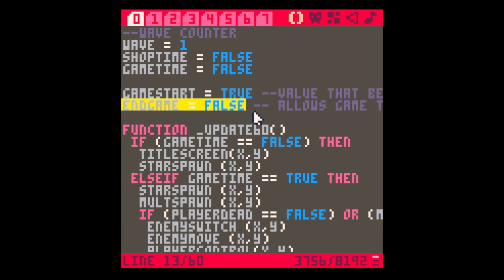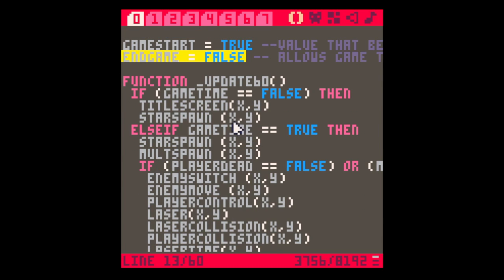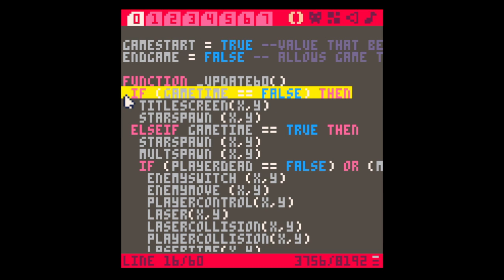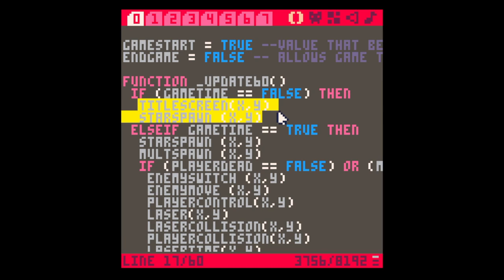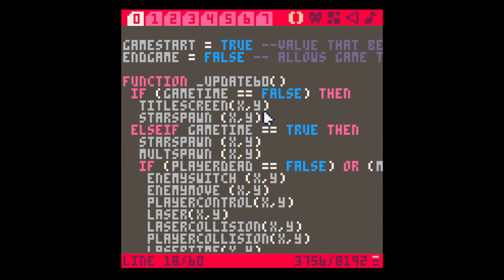So let's get into update 60. The way it works is if game time equals false, as it is at the beginning, then title screen and star spawn start. Star spawn is the function that generates the positions of the stars, not the one that actually draws the stars. And title screen is the one that does the logic of the title screen, which is basically just if you press X, then it goes.